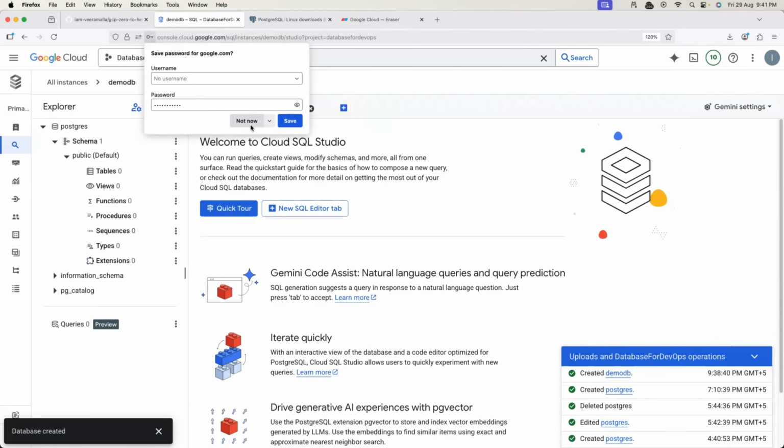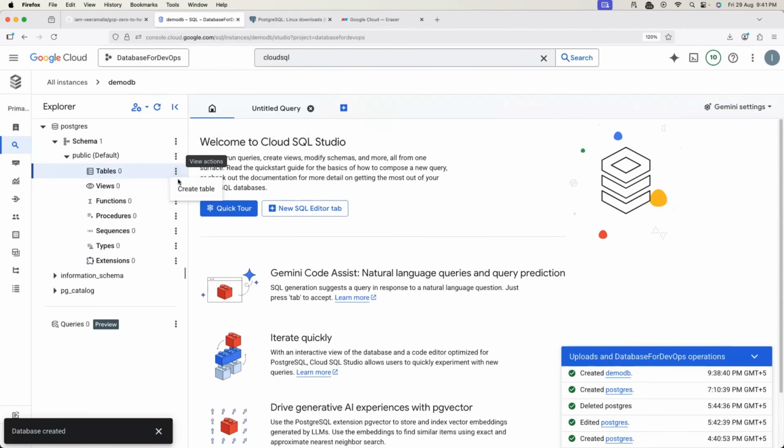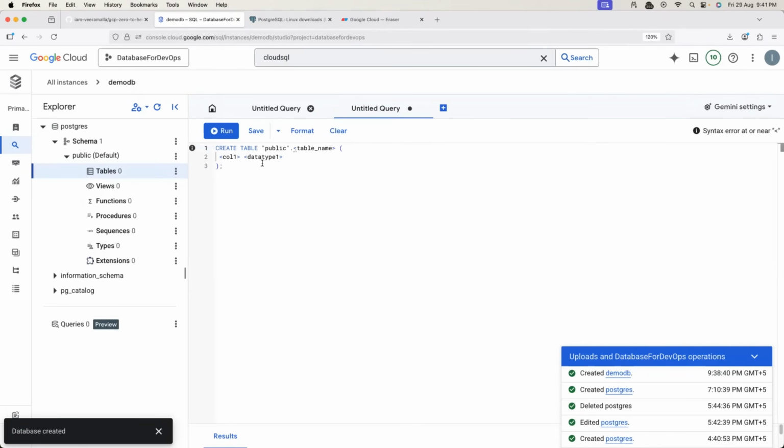So I am connected to the database. Now I can click on table, create table. I can create tables. I can add a couple of tables. I can add data into the tables, anything that I want to deal with this database. So this is how you add data.